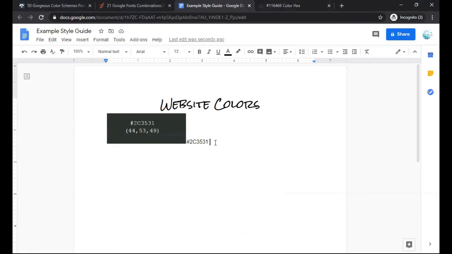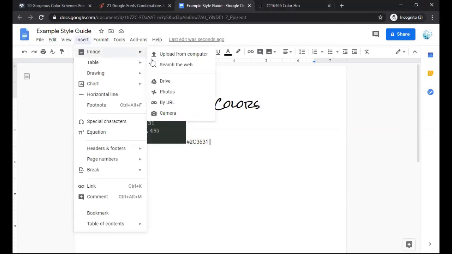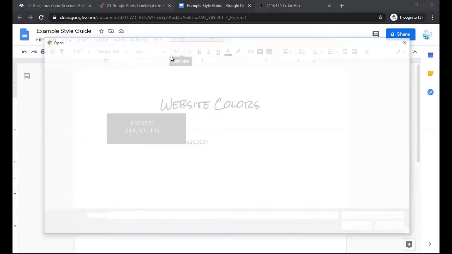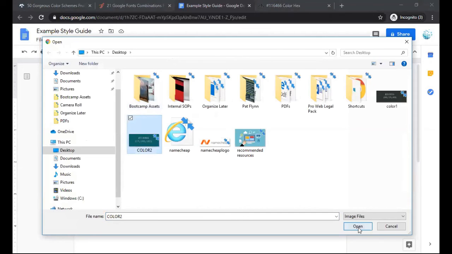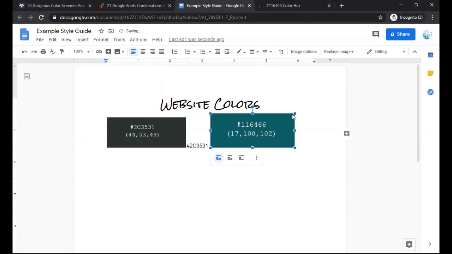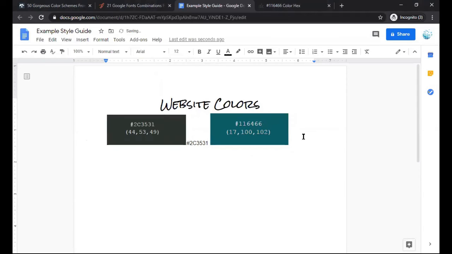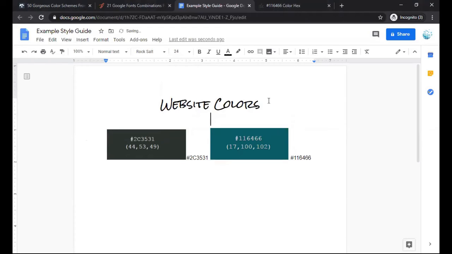All right, go back to the style guide, and at this point, make sure there's at least a space between the other color. I'm gonna click on Insert, Image, Upload from Computer. Look for the color 2. Boom, and I'm gonna lower this just a little bit. Hashtag 116466. And actually, I'm gonna insert a space up here, just so we have a little bit of white space.